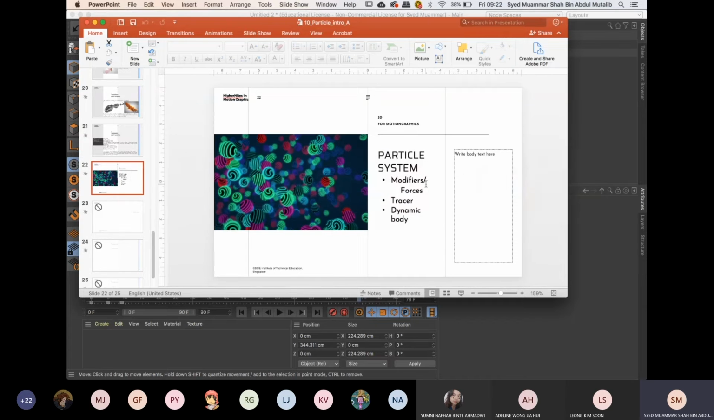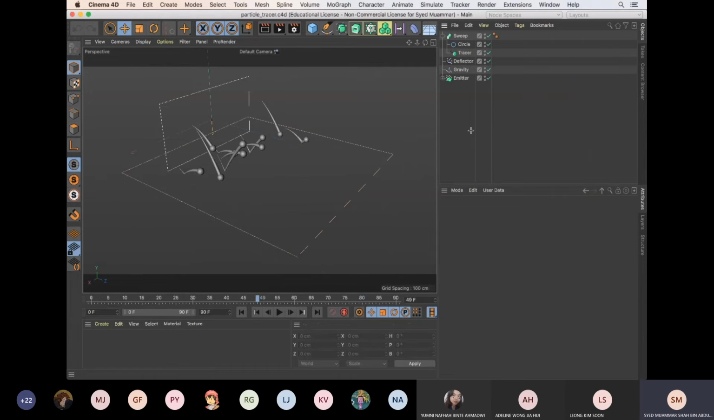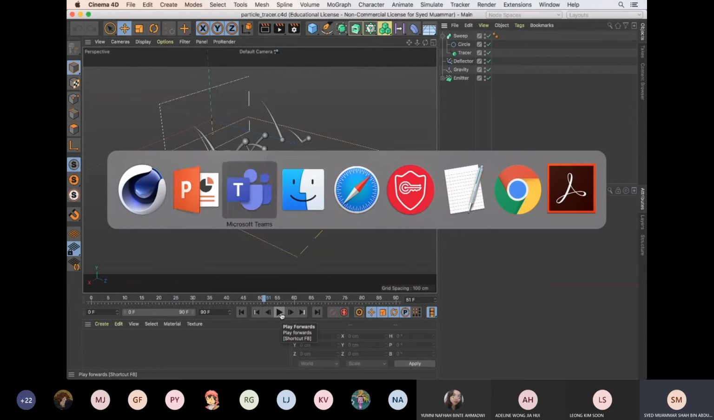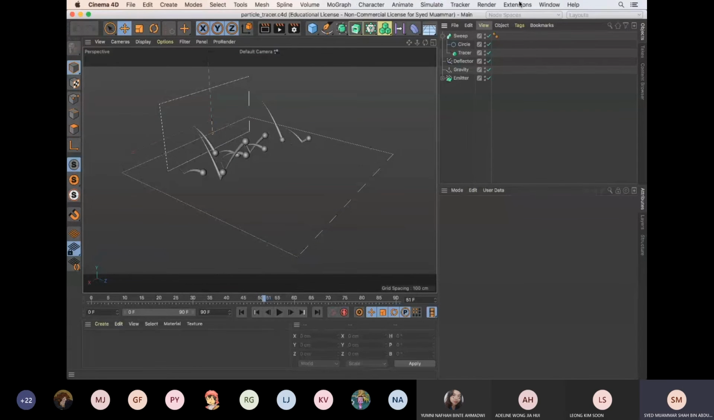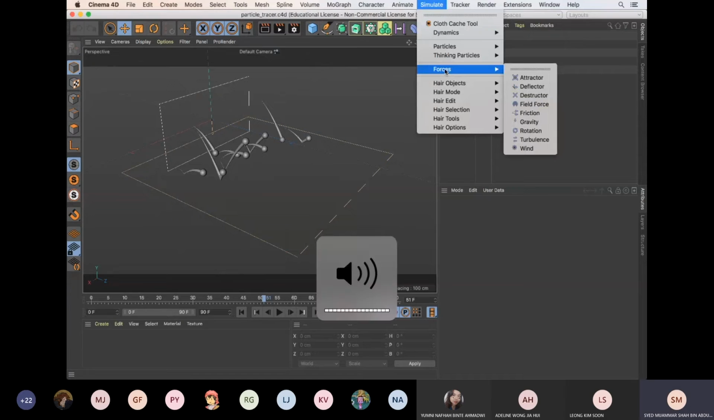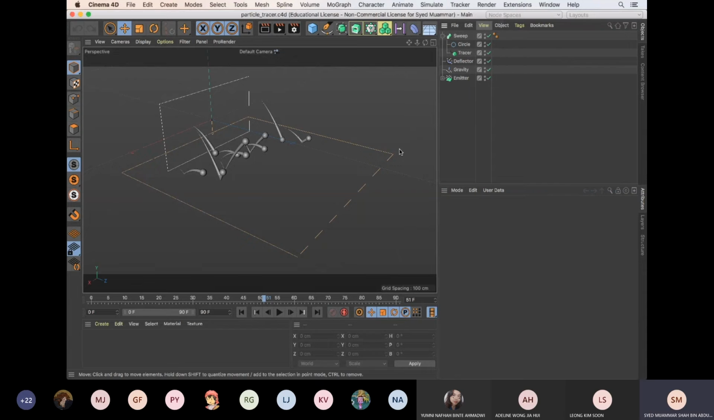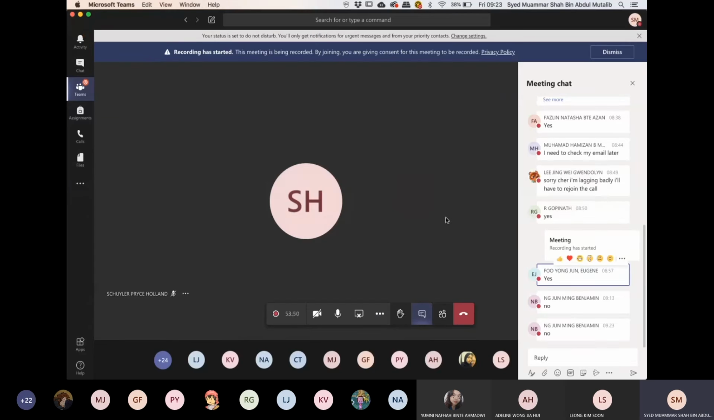Okay, next I want to show you, okay, this example. So far, is there any question, class? Anything that you want to ask me? Modifier, class. No question. Okay.